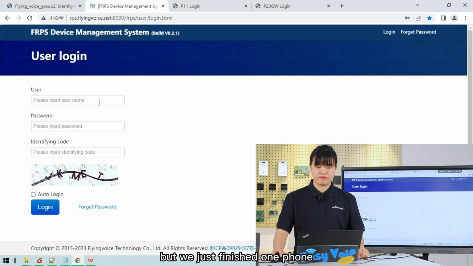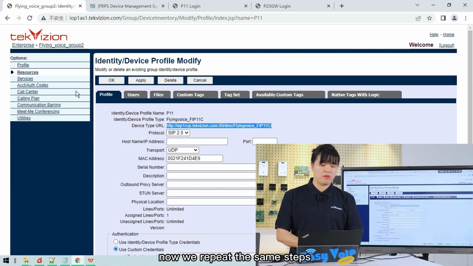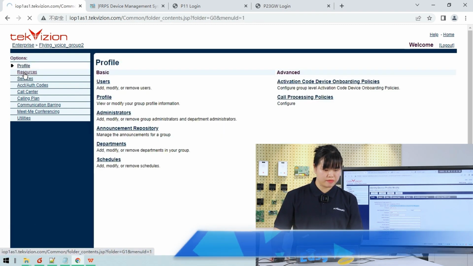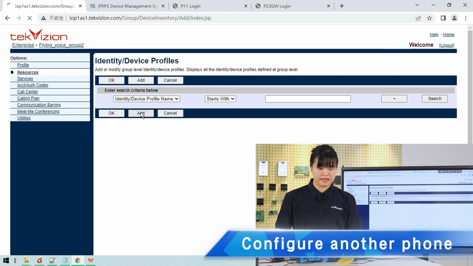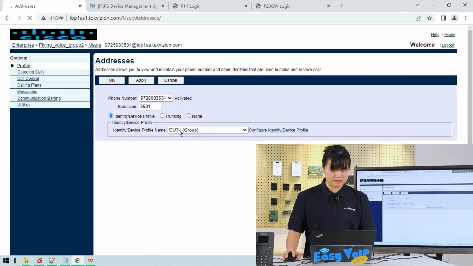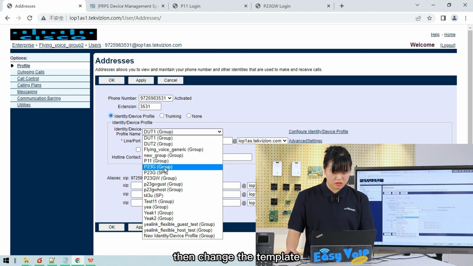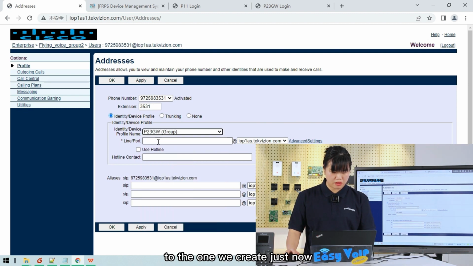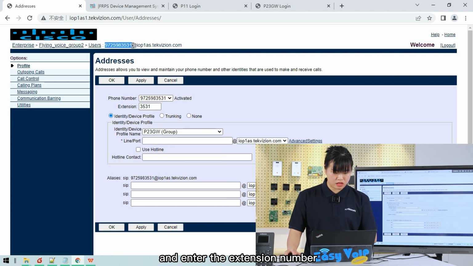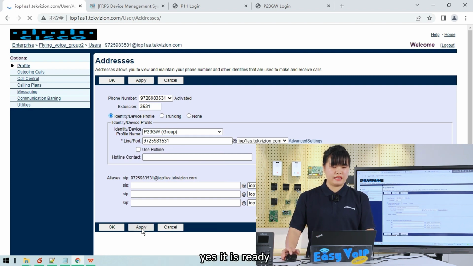But we just finished the one phone. We should set up another later. Yes, let's go. Now we repeat the same steps to configure the second phone. Still the same, change the template to the one we created just now. And enter the extension number. Click on apply. So the second phone has been ready. Yes, it is ready.